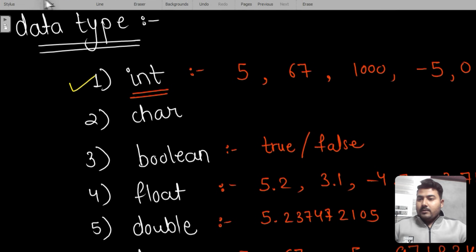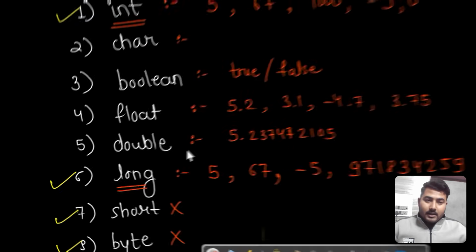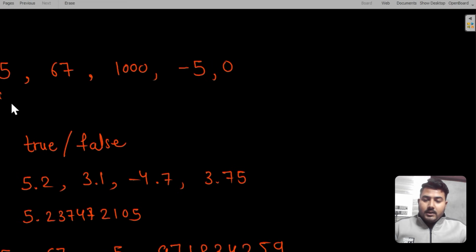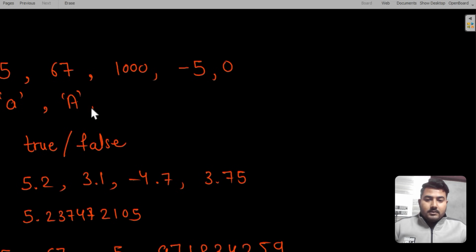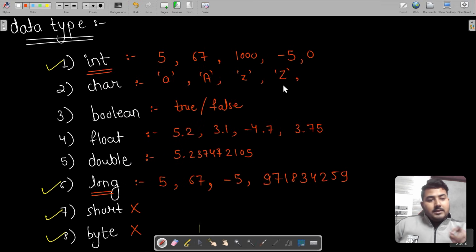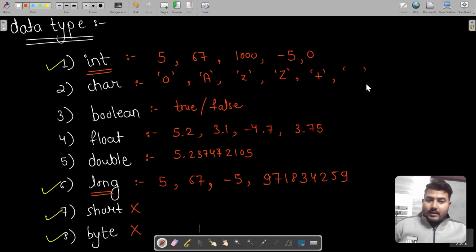Then we have char as well. Char is simply a short form for character. That means any character can be stored inside this data type. Characters are always going to be inside single inverted commas. You can say small a, capital A, small z, capital Z, or any letter at all. Even any key that you can see on your keyboard is a character. Even a plus sign inside single inverted commas is a character. Even a space is a character. Space is also included as a character.